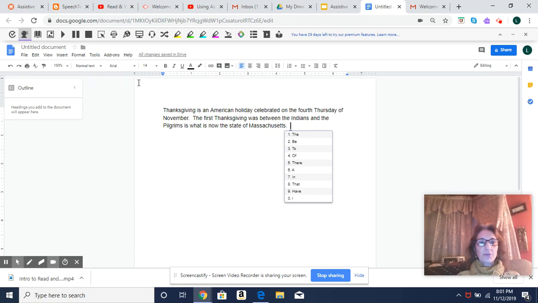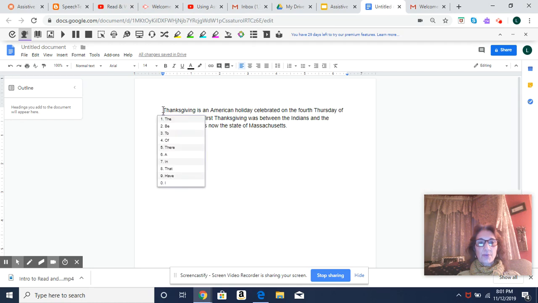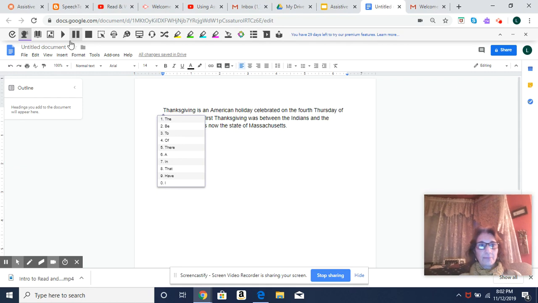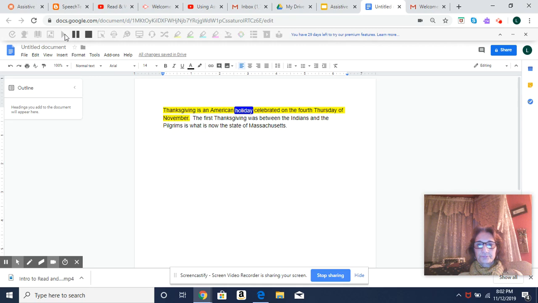Another really useful feature is that once you have typed a few sentences, you can position your cursor anywhere you'd like and have it read back to you, which that's one of the points, right? You want to hear how it sounds, hear your writing, what it sounds like once it's on the page. So if you click this play tool right here, it will read the sentences to you. Thanksgiving is an American holiday celebrated on the fourth Thursday of November. The first Thanksgiving was between the Indians and the Pilgrims is what is now the state of Massachusetts.